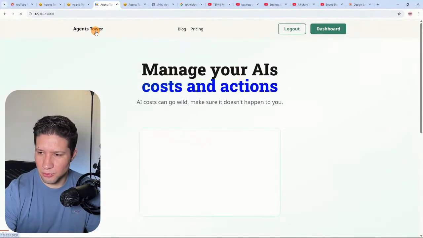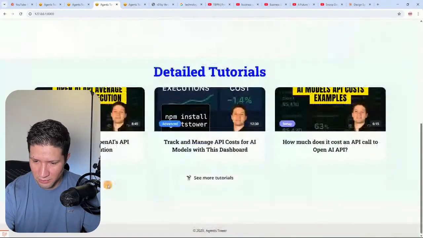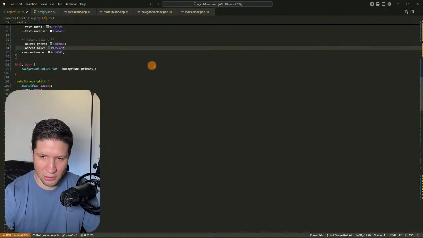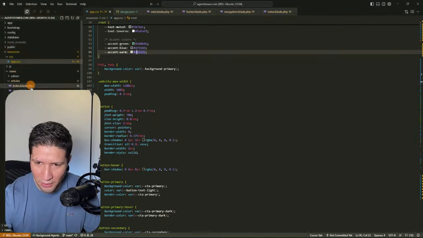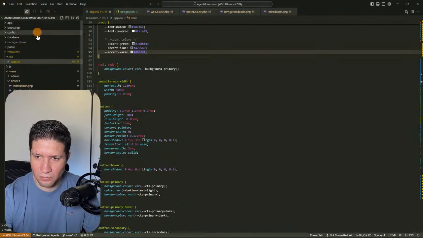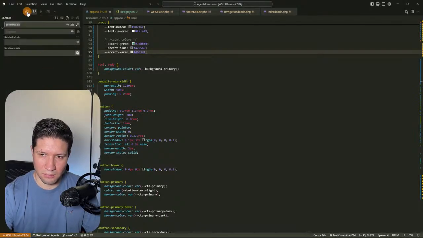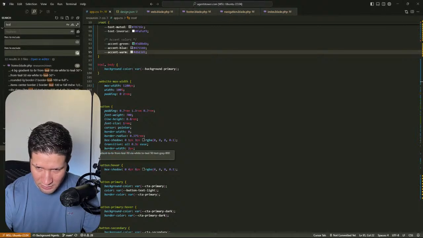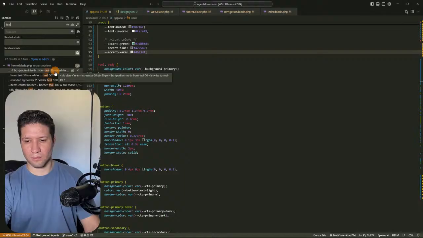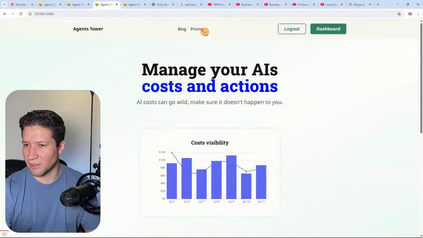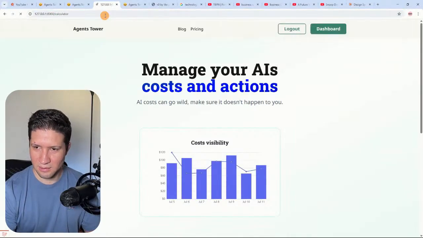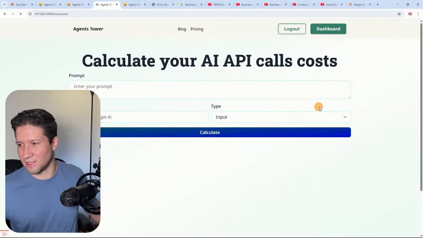So now we go to Agents Tower. We still have the background color in here. So let's remove it. Let's open the sidebar, and so it should say teal. So we need to modify the teal in all of this. But yeah, so we have the calculator. I didn't remember about the calculator. Yes, we have this calculator that we need to modify.